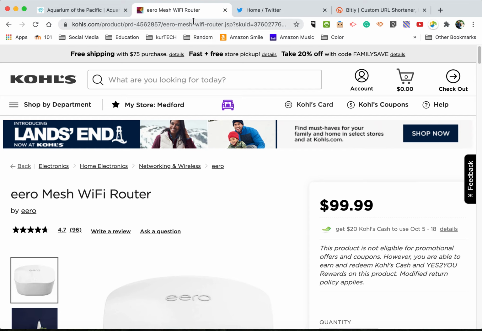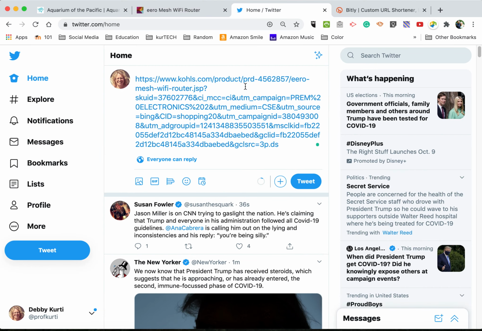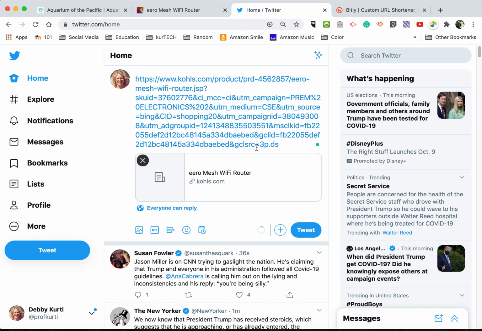So sometimes, again, you do a search, and here is a Wi-Fi router from Kohl's. So let me grab this link. Let me paste it in here. And again, what is all this other stuff? Well, let me give you a hint. It has to do with marketing. Because when you see something like this, UTM campaign, that's all marketing stuff.